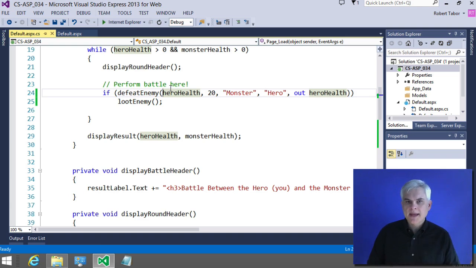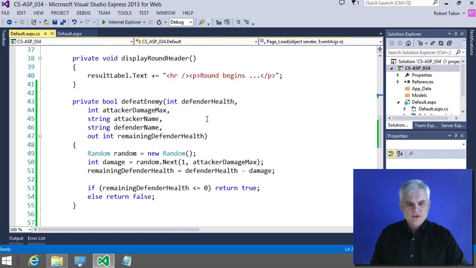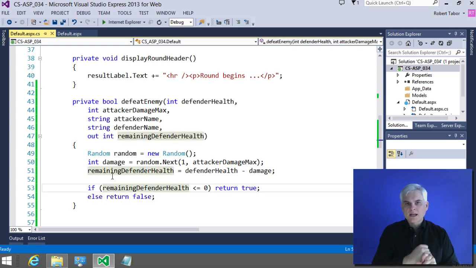I wouldn't recommend this because I think it violates the single responsibility principle. Just because you can doesn't mean you should. The single responsibility principle says that every method, at least in this context, should only have one job and it should do it really well. It should have only one reason to change. In this particular case, we have two reasons to change and two jobs that we're performing. We're not only determining whether the enemy was defeated or not, but we're also calculating and returning back the health of the defender.